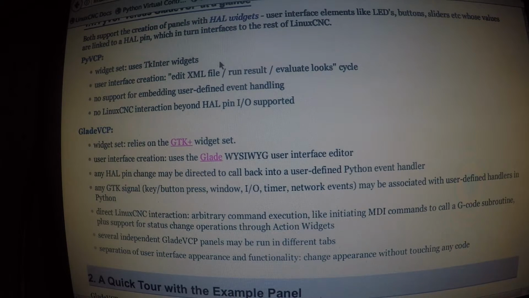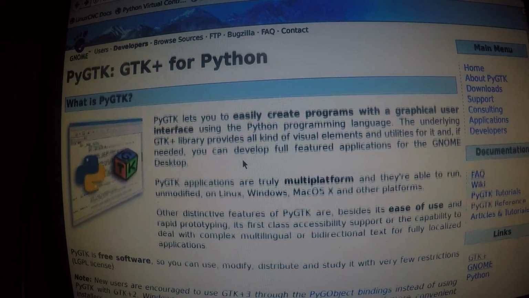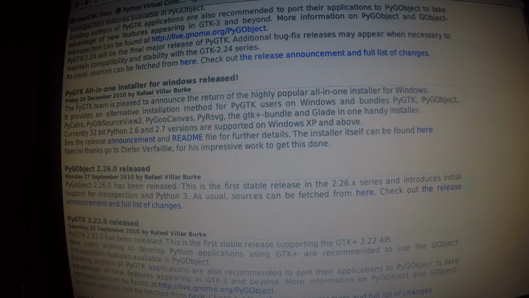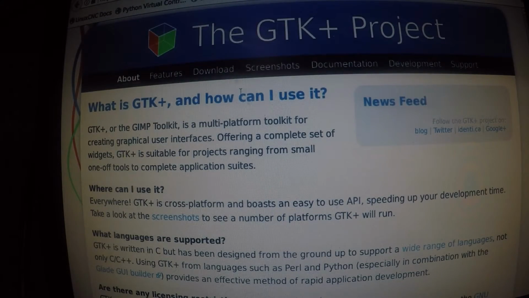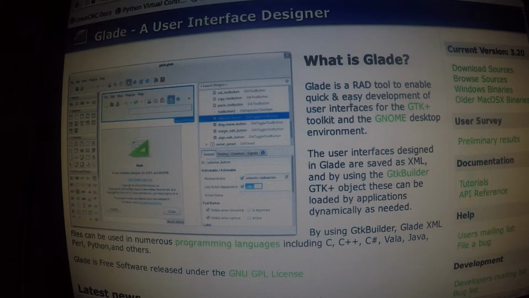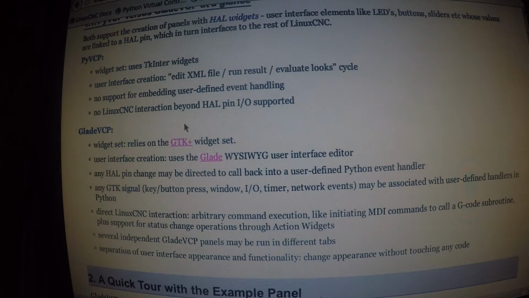Tkinter wraps Tk, or is a Python binding for Tk. PyGTK is a binding for GTK. So you can see PyGTK, if you go to pygtk.org, you can read more about that. And then that'll sort of lead you to the GTK Plus project, which is essentially just a bunch of GUI helpers. And PyGTK is a binding for GTK Plus. And then Glade allows you to interact with all those components via a WYSIWYG interface. So hopefully that wasn't too confusing.